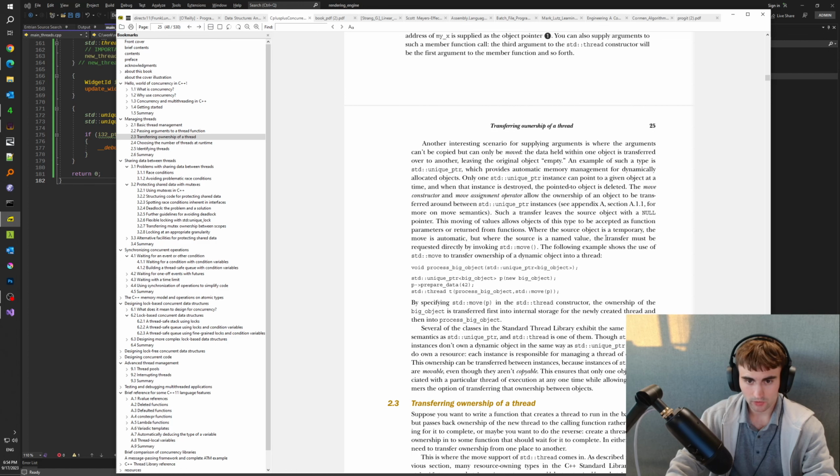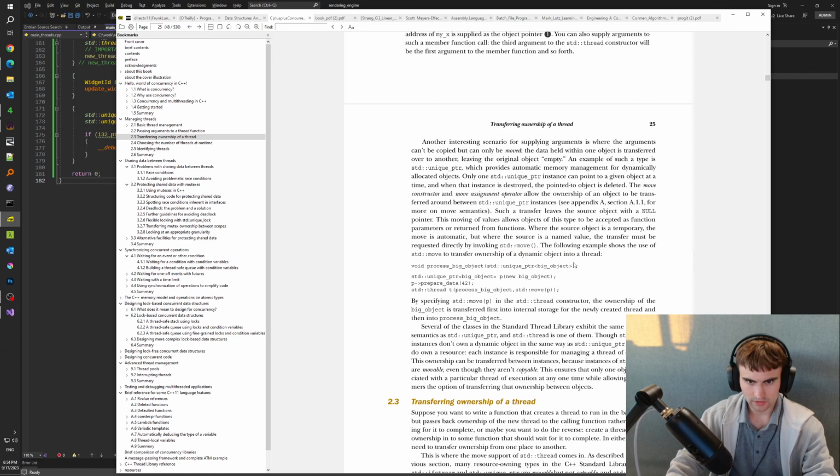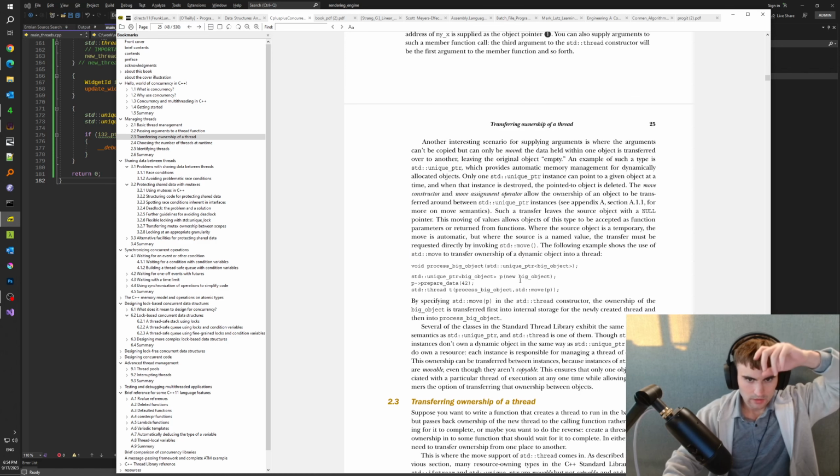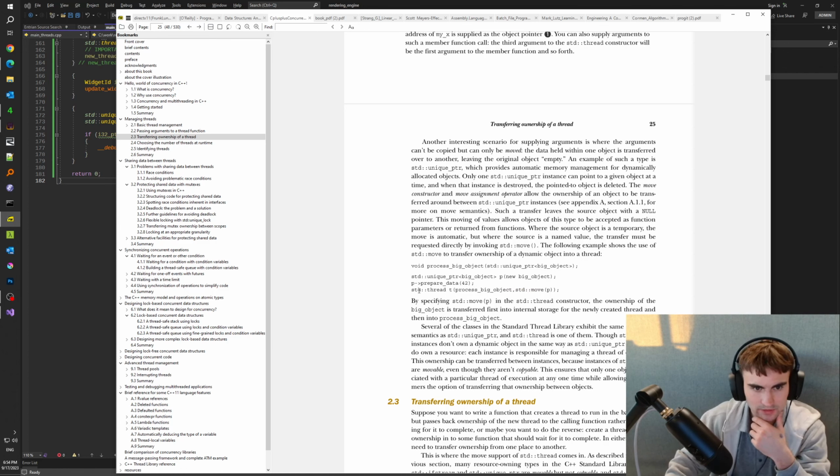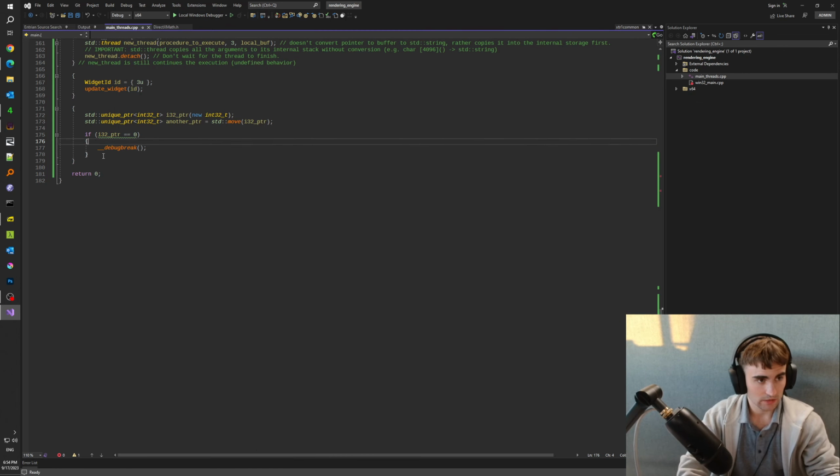Where the source object is a temporary, the move is automatic, but where the source is a named value, the transfer must be requested directly by invoking std move. The following example shows the use of std move to transfer ownership of a dynamic object into the thread. So in order, we have a pointer here, and we create a thread, and we transfer the ownership to the internal stack of the thread.